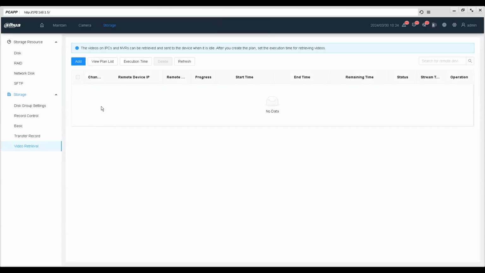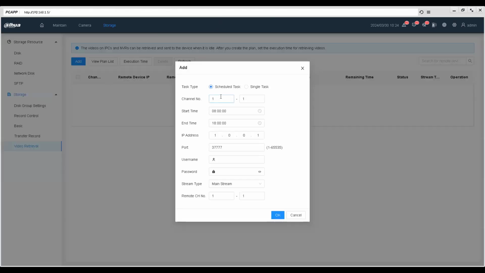Then video retrieval is a plan that you can set to automatically retrieve and download videos in the event that every day during the day is busy. So at night when the bandwidth is open, you use video retrieval. You just add, let's say, channel number 1 to channel number 2. Then you set the start time, maybe 8 p.m. to maybe 6 a.m. So you can set it to be retrieving, and then we put the IP address of the camera.